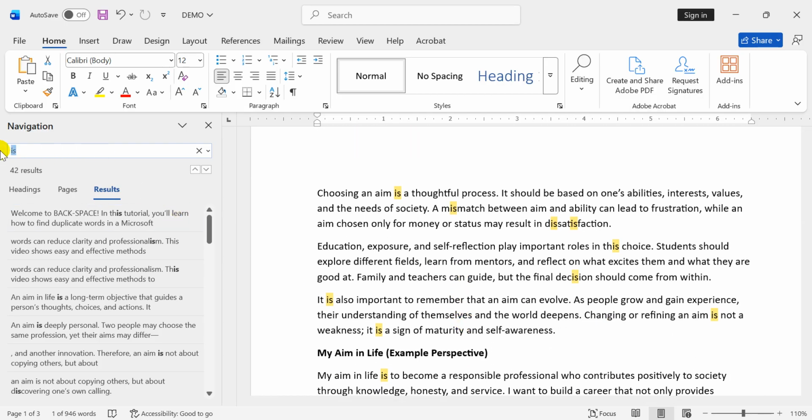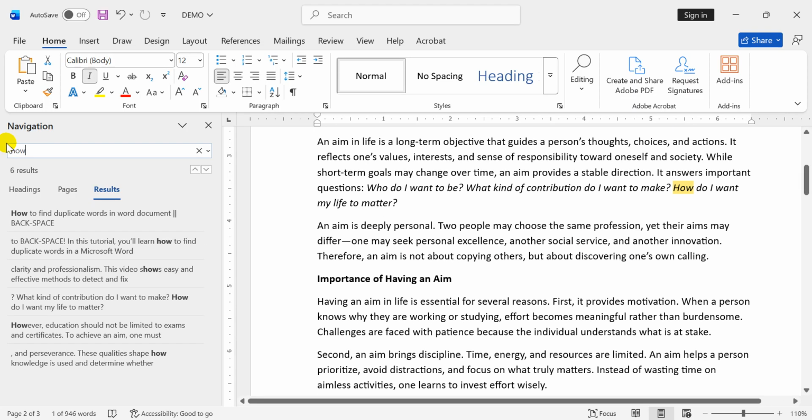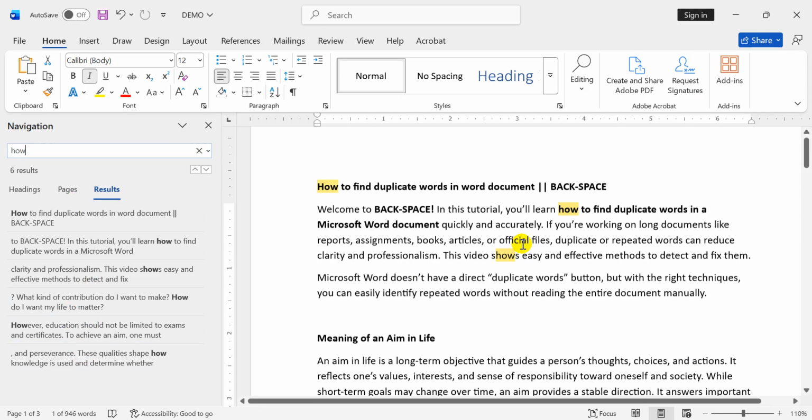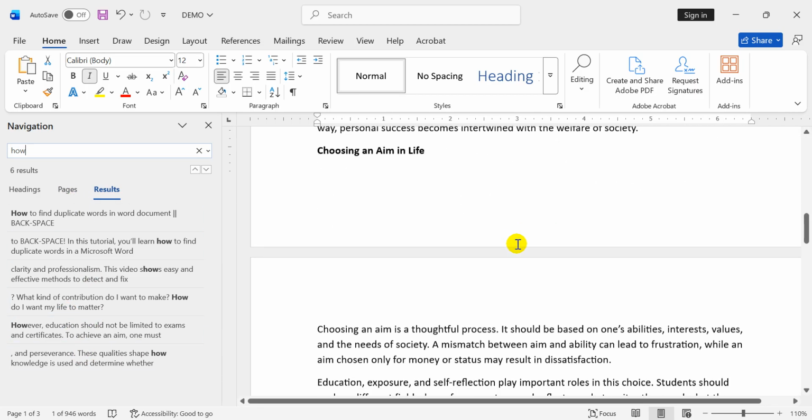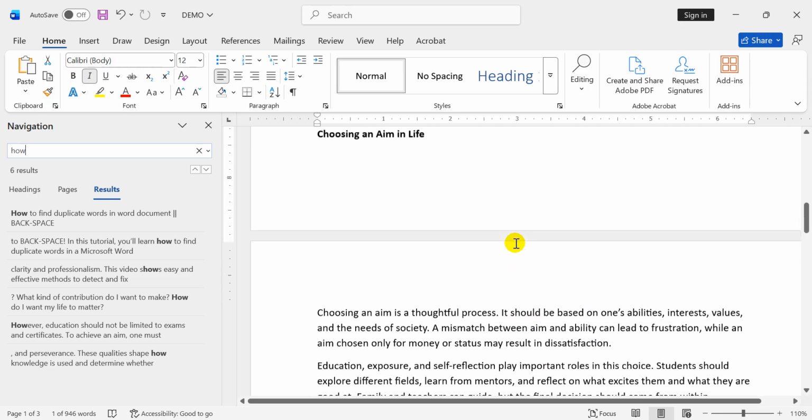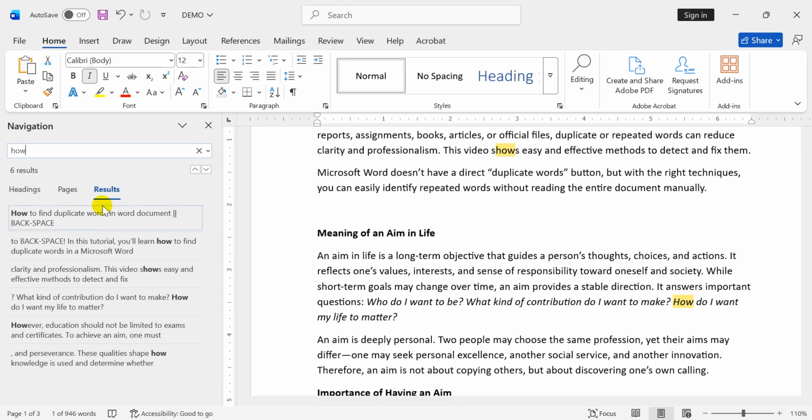Otherwise you can find another word like "how". We can see here many results for "how". You can see the results here, otherwise you can check the results on this page because all the results are highlighted. Otherwise you can find and replace this.